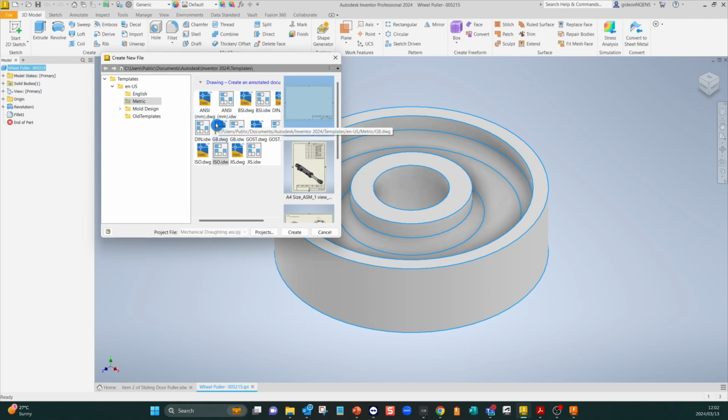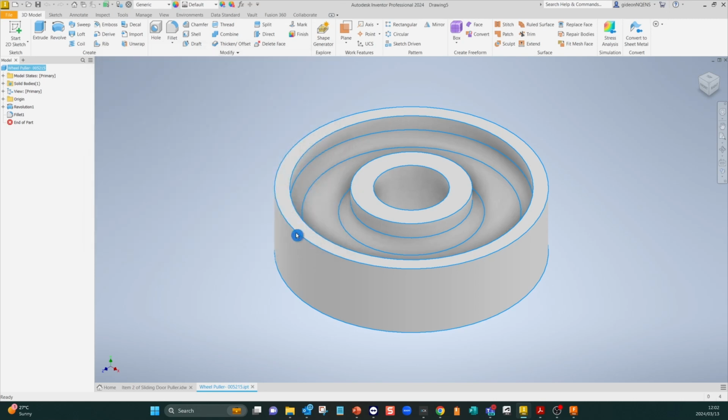Just to explain the difference between the .dwg and the .idw: the .idw is the basic Inventor drawing file, whereas the .dwg is a drawing that can be saved and imported into, for instance, AutoCAD. In this instance, I'm just going to choose the ISO.idw and create it.